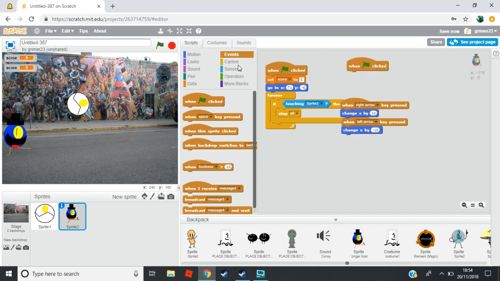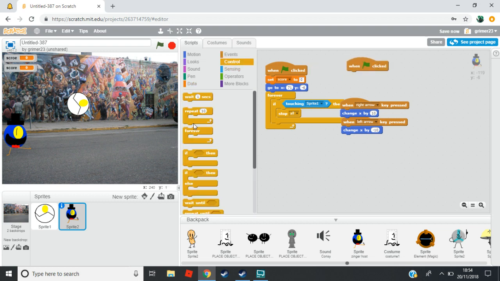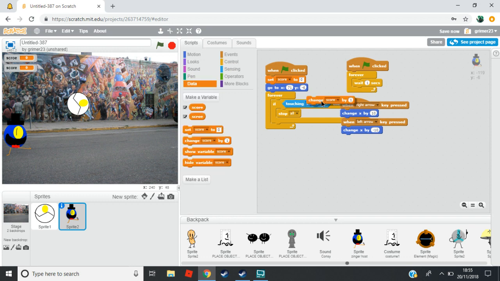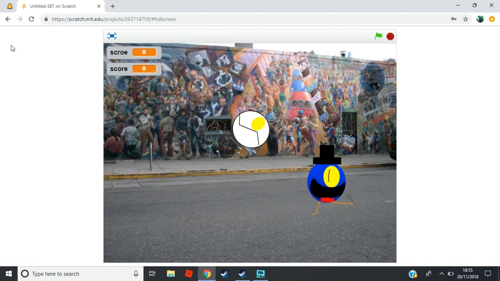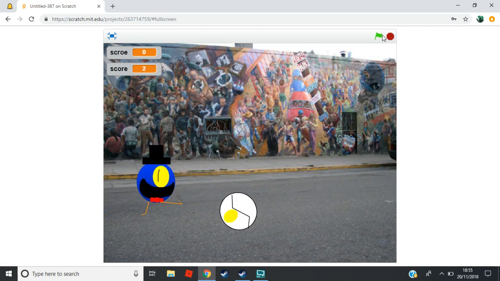First, green flag. Now, forever sprite. 1 second. And score plus. Now, when you play the game, well, if you don't lose, you can see the score goes up.